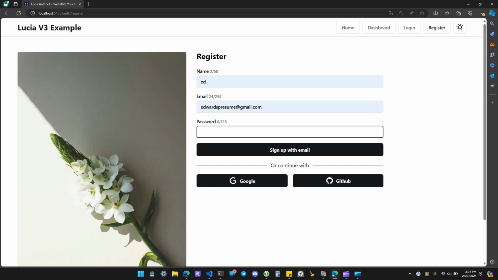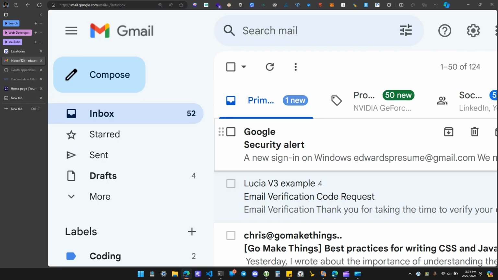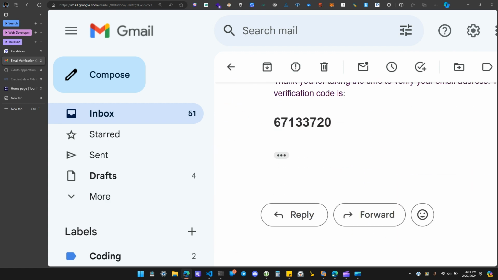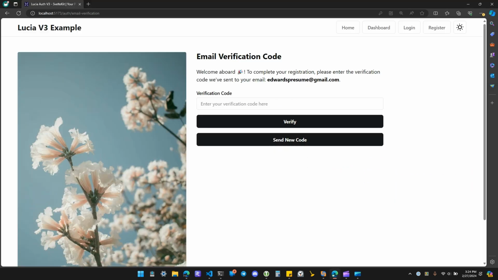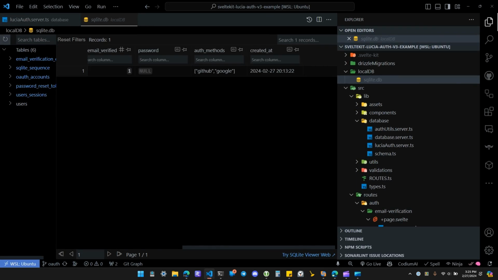So let me just type in a password. This is test 21, and we sign up. It's going to ask us to verify our code. So let's just grab that here. Oh, that's actually from earlier. So let's just grab that and verify that information. Cool.